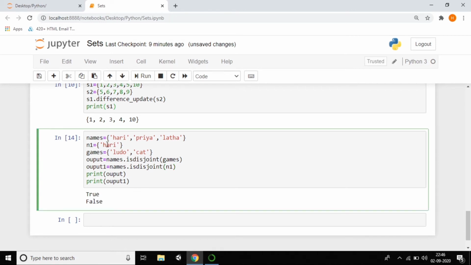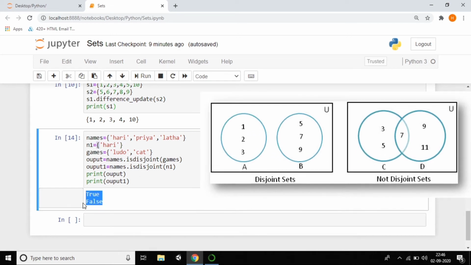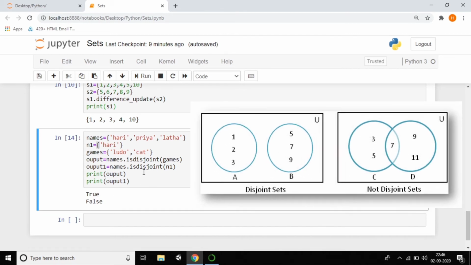Why? Because the name set has both, right? So that's why we are getting false. Disjoint means it checks whether two sets have an intersection, and then we get true or false. If you can see that the name set and game set have no union, right? So that's why we are getting true. Here names and n1 both have an intersection, that's why we are getting false. So both have an intersection. That is about disjoint.